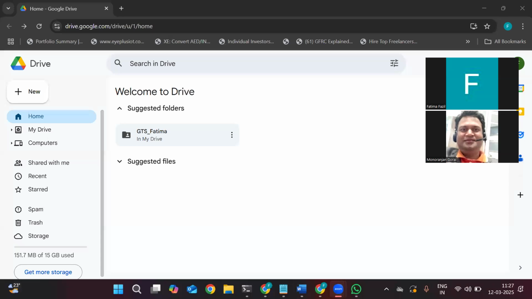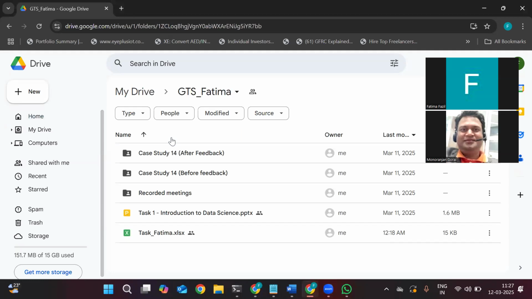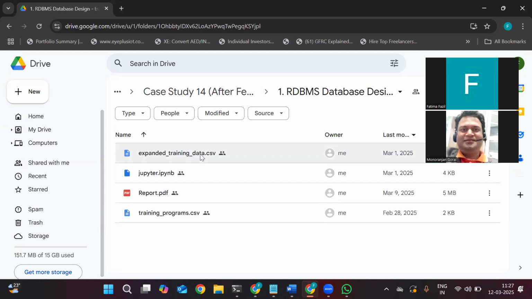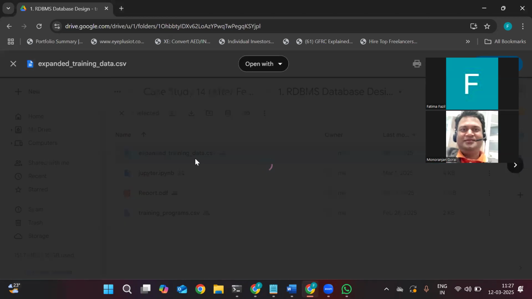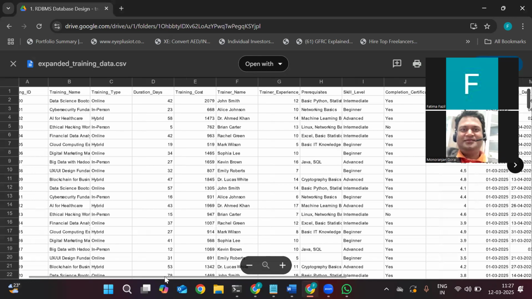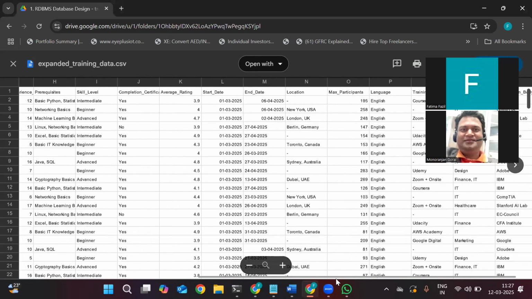Can you see my screen? Yeah. Okay, so far I've used MySQL and I've created 3 tables. The first one was training programs, and I had a very small data set initially. So you had told me to expand it to 10,000 rows, which I've done here using Python. So this is the CSV file. And I've included more parameters as well.